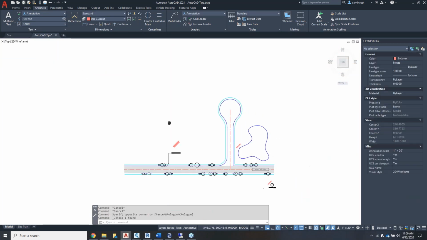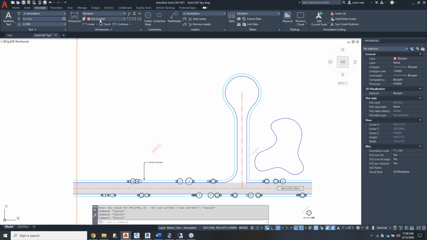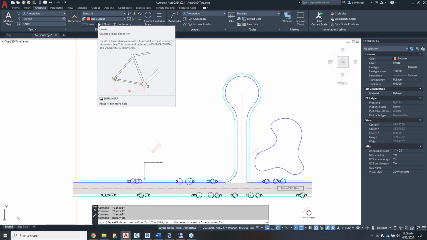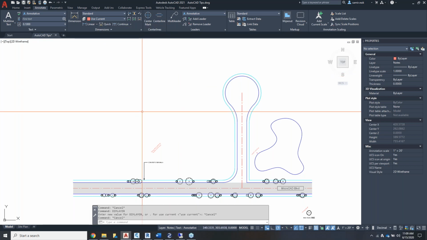Same deal with the hatch command. If I want to hatch something, HP layer, hatch pattern layer, that will be the current layer for hatch patterns. Or dim layer is the one that is available from the ribbon. So that system variable is dim layer, and that would be the layer of the dimensions. So text layer, extract layer, HP layer, and dim layer.